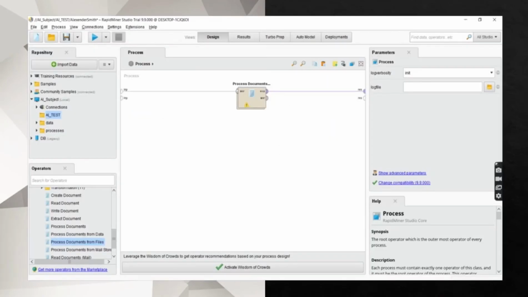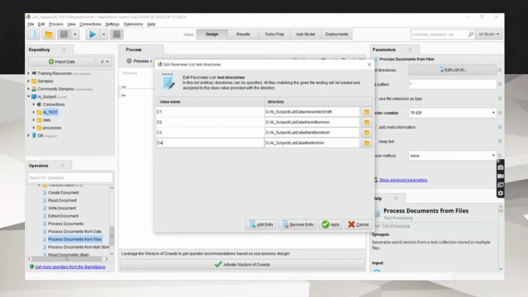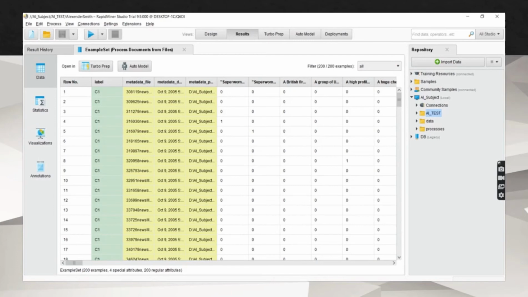In the operators at the bottom left side, I choose extensions to choose text processing, then process documents from files. Then I drag it to the middle of the page. In addition, I insert the 4 class names, which are C1, C2, C3, and C4, from the directory of local D. After I run it, this is the result that shows the number and also the names of the classes.